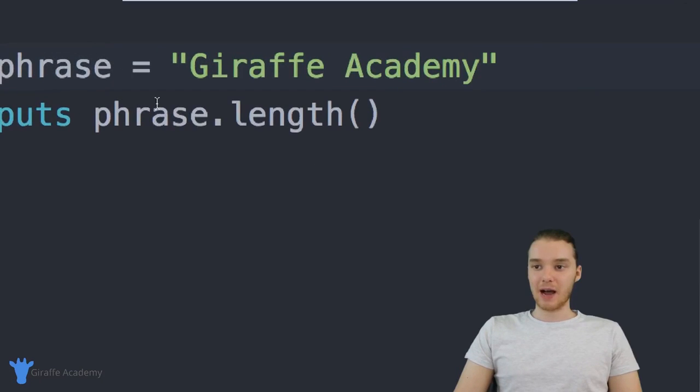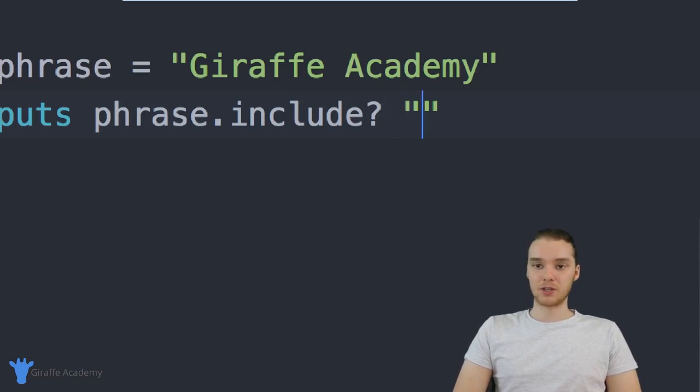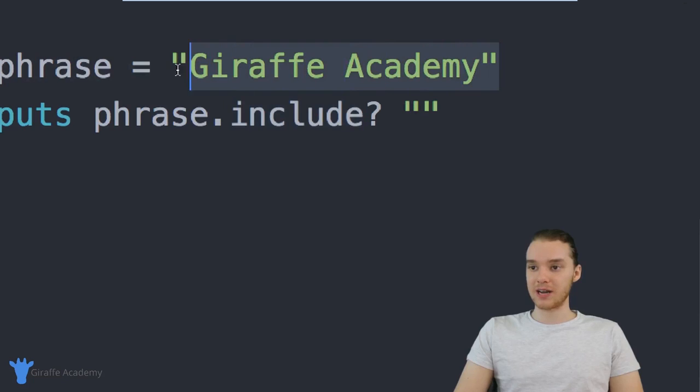In addition to figuring out how many characters are in a string, I could also figure out if certain text shows up in my strings. So for example, I could say phrase.include. So I'm going to say include, and now I'm going to type a question mark. And then I'm going to type a space, and now I'm going to type a string. Basically what we're saying is we're asking this include method whether or not this phrase includes the string that we're going to put over here.